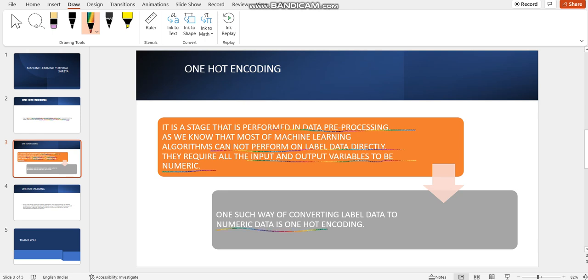So what is one hot encoding? Converting labeled data to numeric data, that is, converting categorical variables into a form, and the form is numeric data. Now, from the word itself, encoding is to give some different code or some different form to a previously defined form. That's what encoding is called.